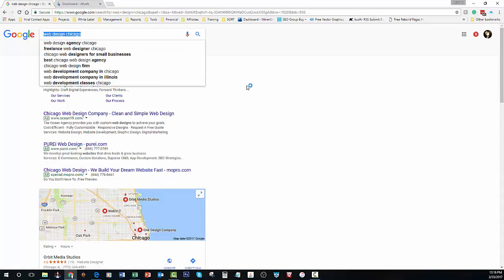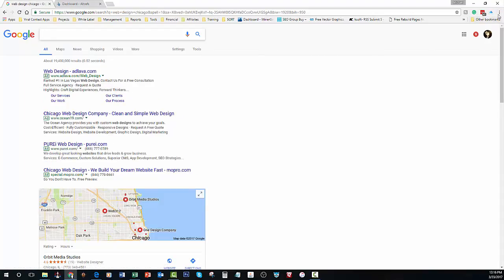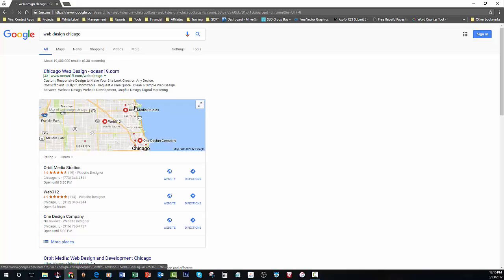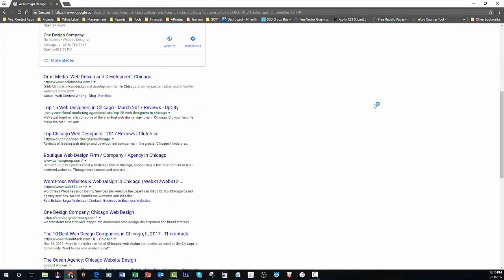And I would also do this in incognito so that you can get a clear view on what is actually ranking and you're not influenced by being signed in or anything else. So we can see our top 5 sites here. Okay. Now what we want to do is analyze the top 3, sometimes the top 5. Depending on what's ranking and how it's ranking will determine how many I analyze.